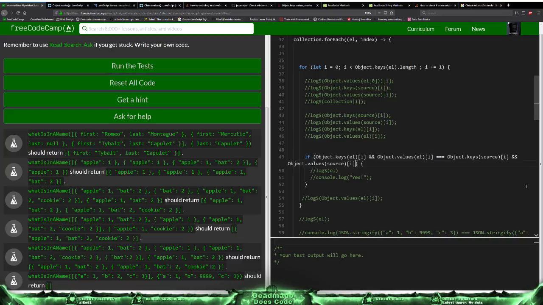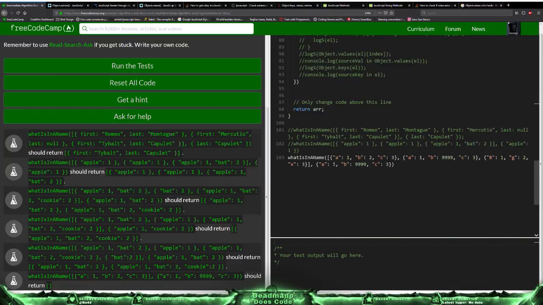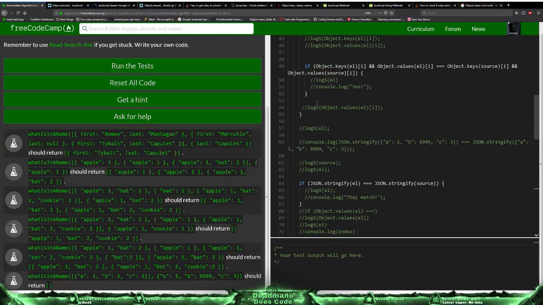So now they have to match by key and value. We don't get a yes anymore. Shouldn't there be an exact match here? A1, A1, B9, B9, C3, C3. This one should technically match. But it's not.